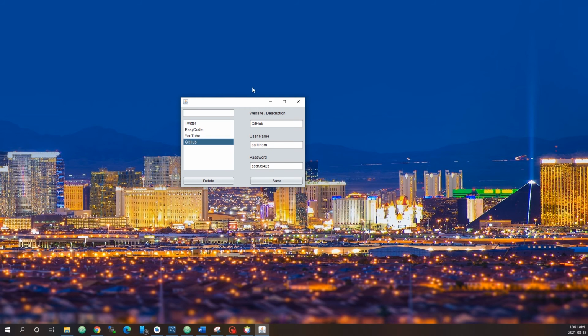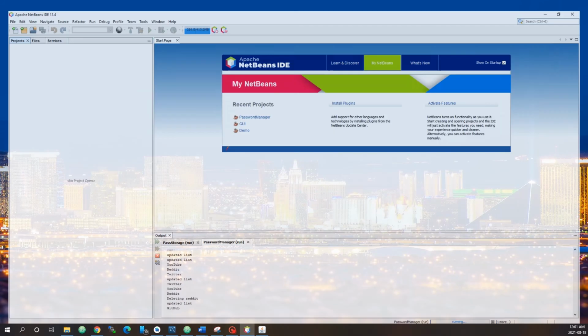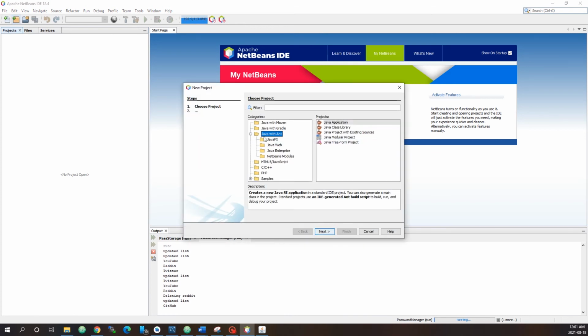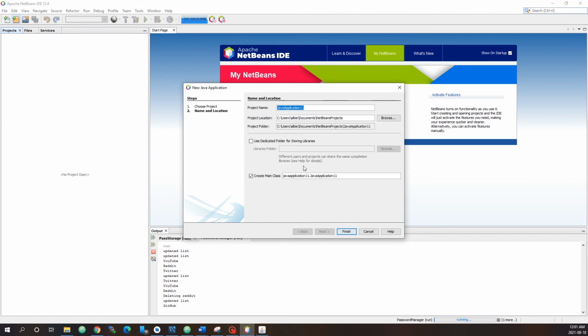So let me show you how to create this. Let's open NetBeans and let's create a new project. So we'll click this icon, and within the Java Ant, we'll see Java application here. Hit next. Let's call this storage pass. So that's the name of our project, but let's modify the name of our class, the main class that we're going to use, which is password manager. And then we'll hit finish.